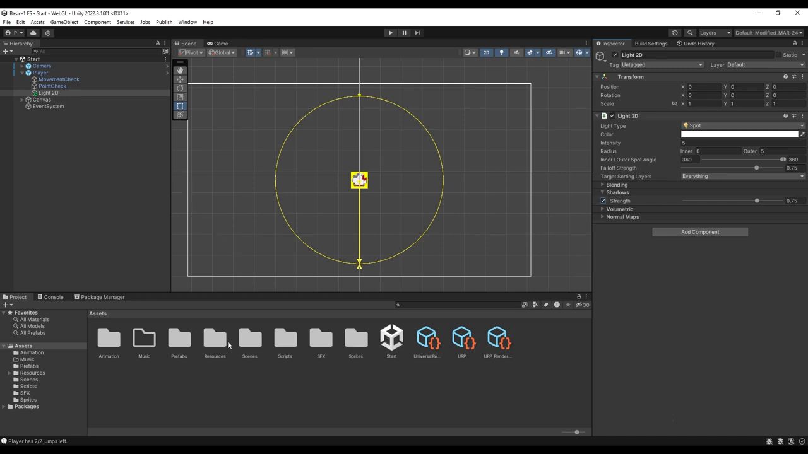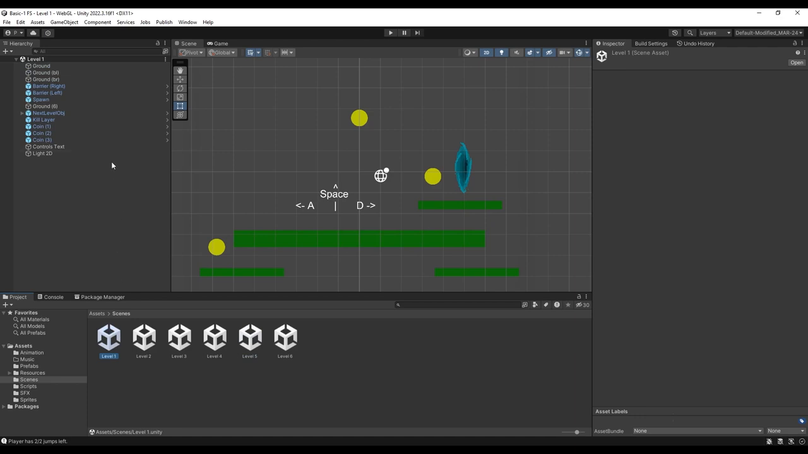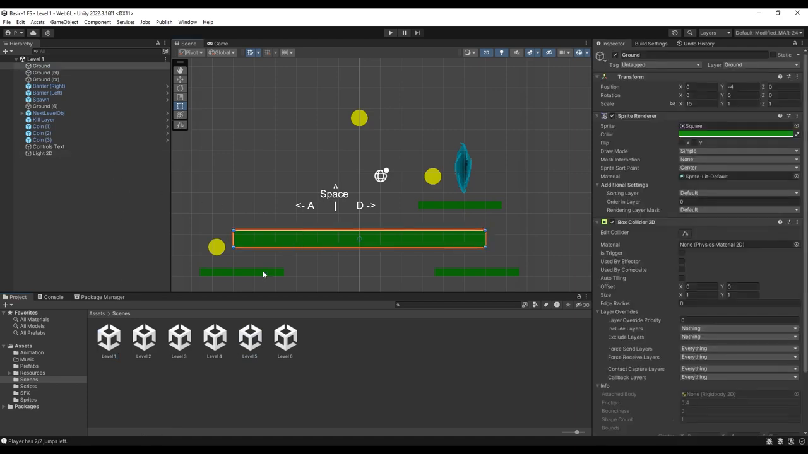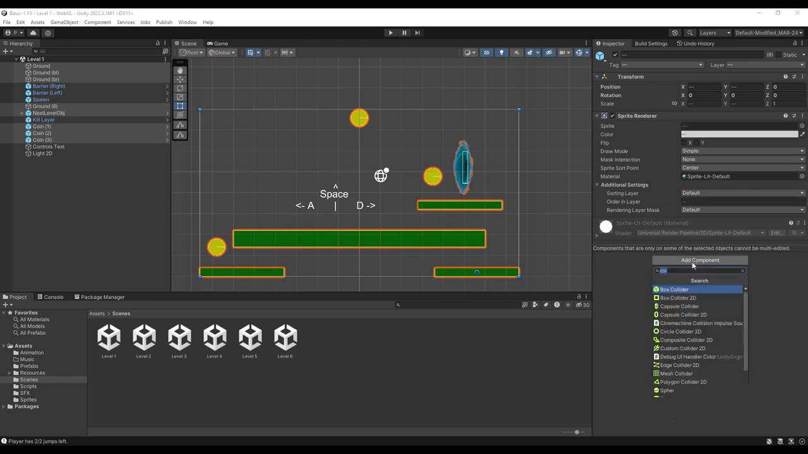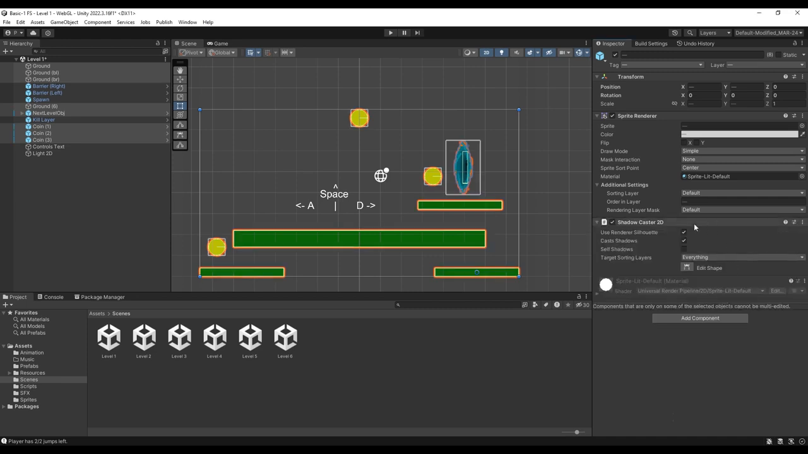Now, I'm going to go to level 1. And all of these objects, now you probably won't want all of them, but all of the ones that you want to cast shadows, you're going to click add component. You're going to search shadow. You're going to want the Shadowcaster 2D script. You will probably want to edit the shape for most of them, if they're not just a straight rectangle.